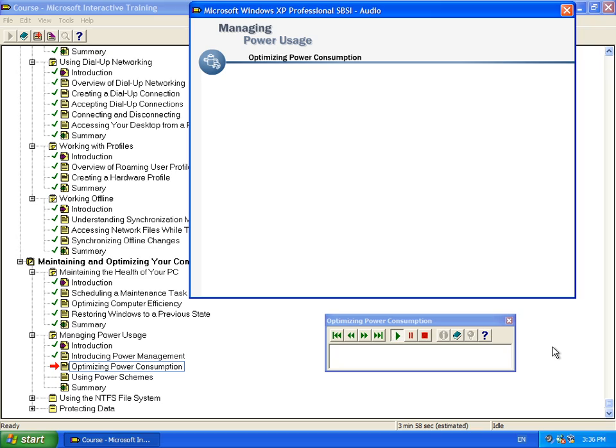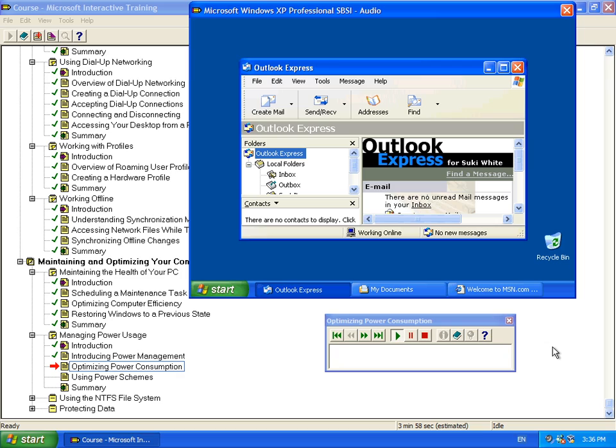Optimizing power consumption. In this exercise, you'll learn to manually put your computer on standby. You'll also learn to manually put your computer into hibernation. Suki White needs to leave her computer for about an hour, but she's concerned about wasting energy by keeping it turned on. Using the standby mode, she can keep her computer turned on while using little power.